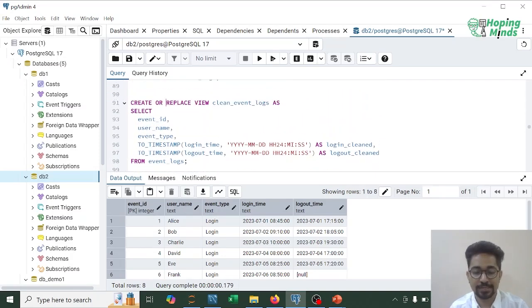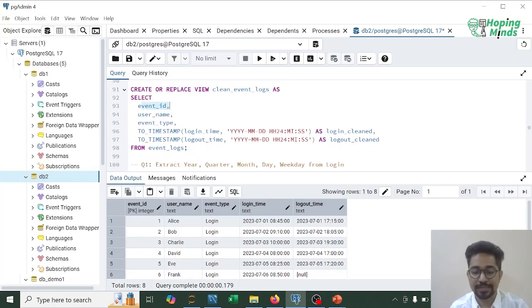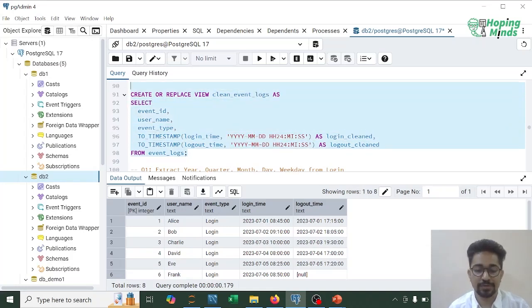Over here let's say I'm creating a view. Create or replace view clean event logs as, where I'm selecting the event ID, the username, the event type, and then I'm using the function toTimestamp where I'm converting this login time into the date time format, right? toTimestamp converts the date into date time format. The format is YYYYMMDD, then hours 24, minute and second as login cleaned, and this would be toTimestamp logout time YYYYMMDD and hour, minute and second, and again this is in 24-hour format. So this is from the event log.